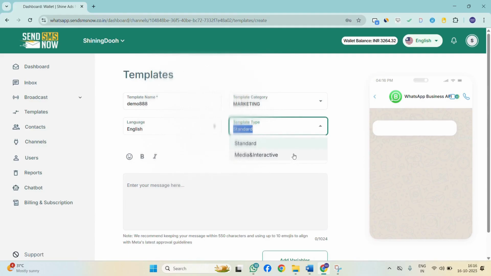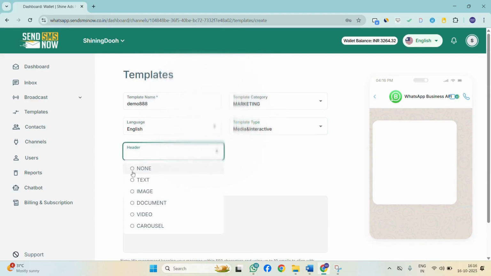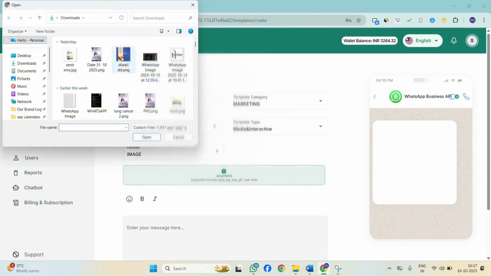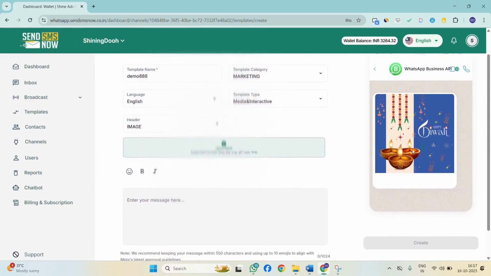Let's look at media and interactive. Here you'll see the header section. In that, notice there are options like text, image, document, video, and location. We can add any type we want. For example, if you want to choose an image, just select the image icon. See, the image has appeared here.